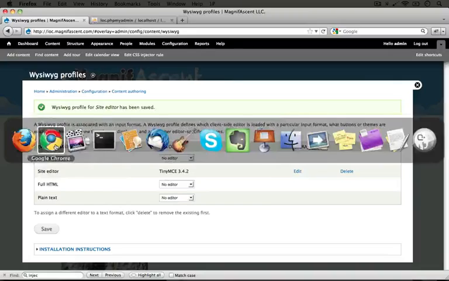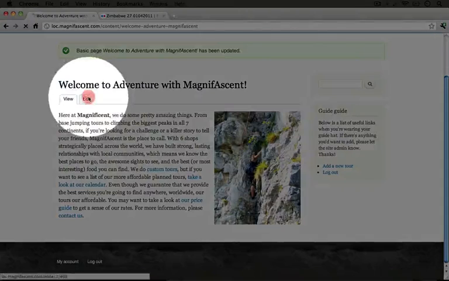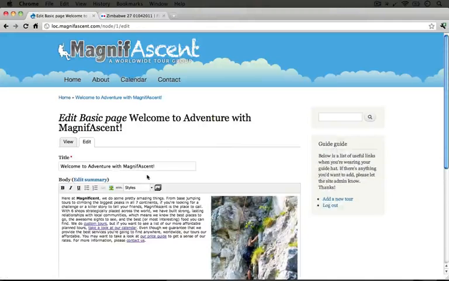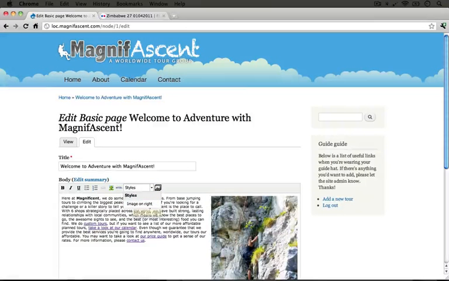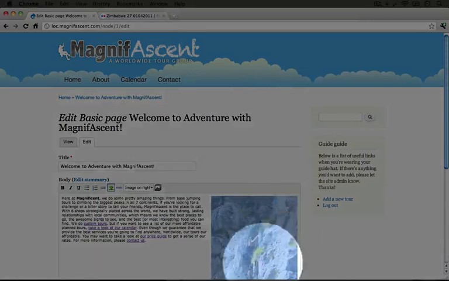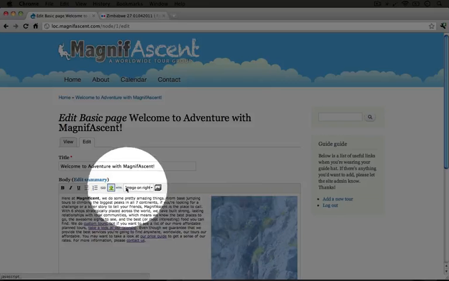And let's jump back over to the browser where we're a site editor and click edit on the home page. And now under styles, we have "image on right." If we highlight the image right here, we see that our class is automatically selected in the styles section.